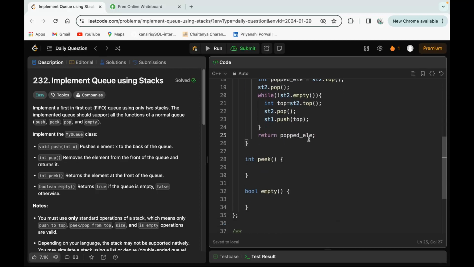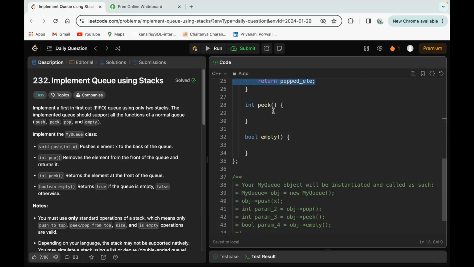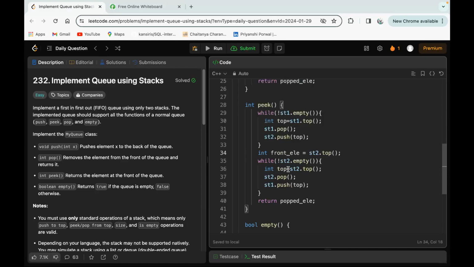All right, now is the second function, that is peek. So peek is very similar to pop. It's just that we do not have to pop anything from stack 2, right? Because we are just seeing what is present at the front of the queue. So we can simply copy this and paste it here, and we can remove this line, right? And this will be my front element of the queue, right? And here we can simply return this front element.